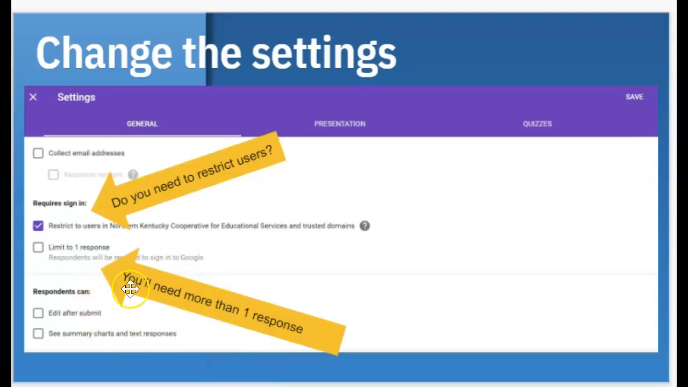I also want to decide, do I want to be able to go back in and edit my responses? And do I want to see the summary chart every time I submit? So those are all choices you have within that world.